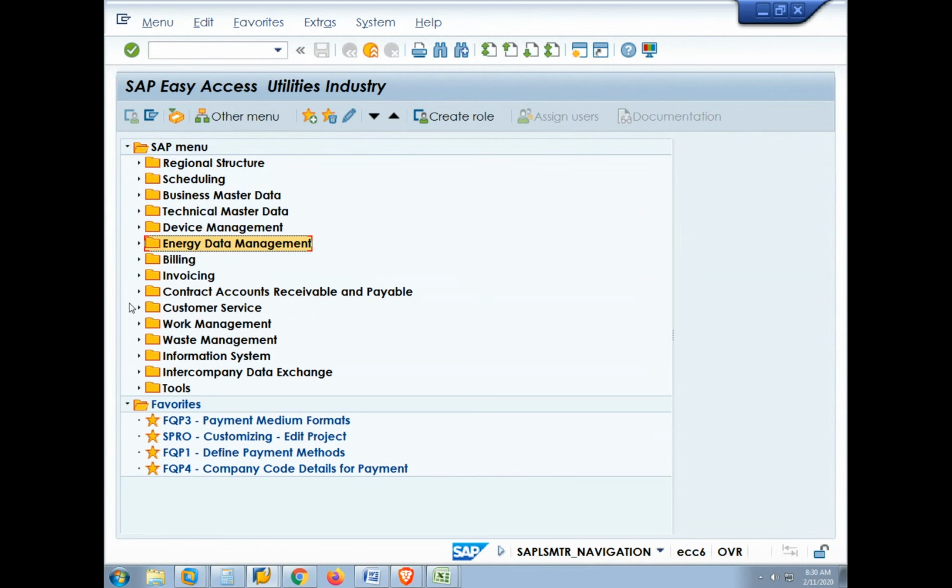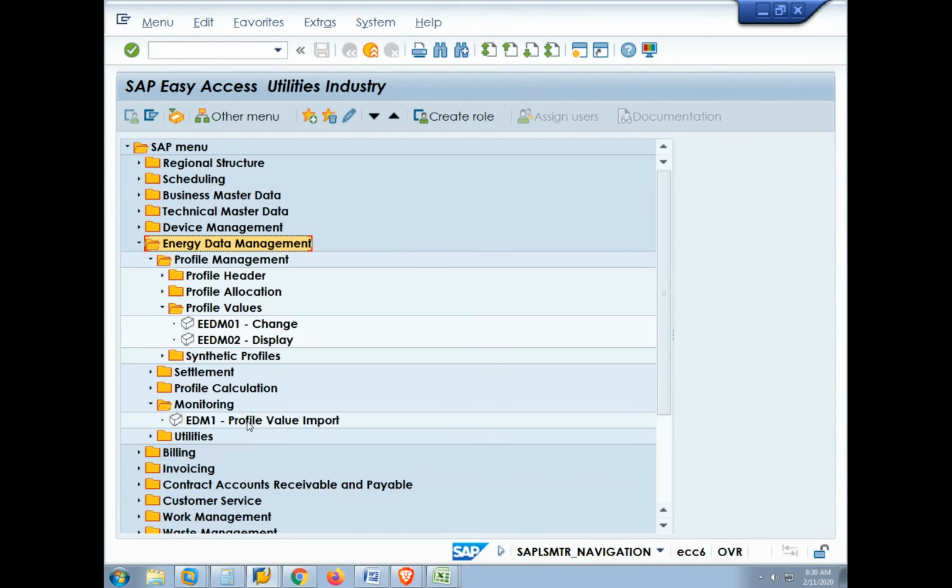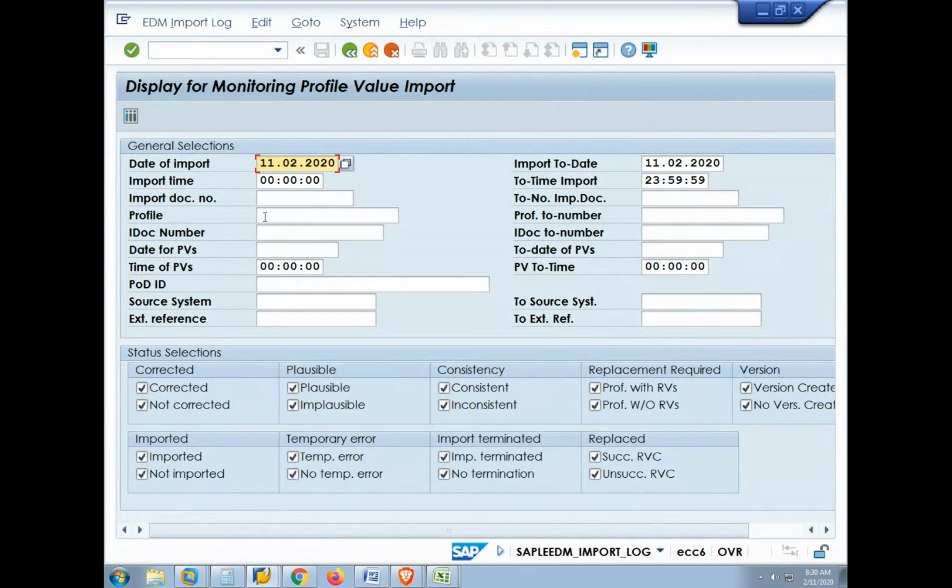If you go to the EDM and then profile values and then monitoring, profile value import, EDMI1. Here we have date of import and IDOC number. That means we receive an IDOC for each and every meter. That IDOC will contain the continuous data for a number of days in interval form. We pick the IDOC numbers which have been received in the system. Based on that, it will automatically find out what profiles are assigned to each meter, and the data will be written to the meters. That means basically the AMI company will send the IDOC.